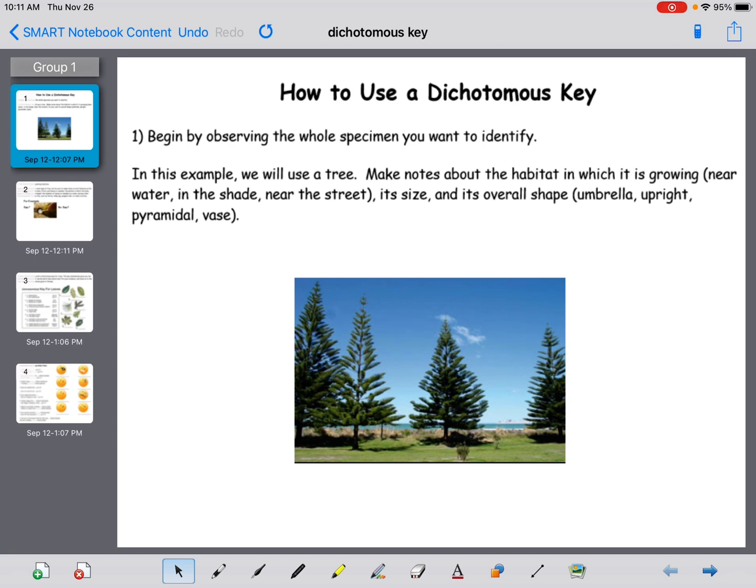So usually, what are some things you're looking at? Let's say we're talking about trees. They might make note of where the tree is growing. How tall is the tree? How wide is the trunk? What type of shape is the tree taking on? What do the leaves or the needles look like? There are lots of different things that you can look at when we're discussing species.